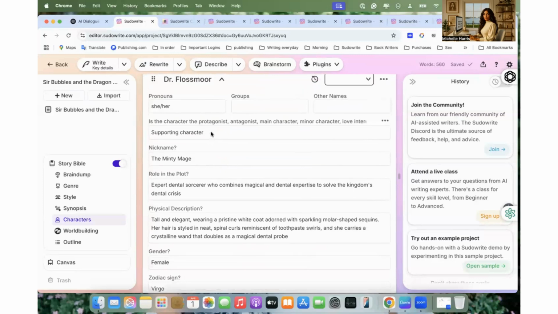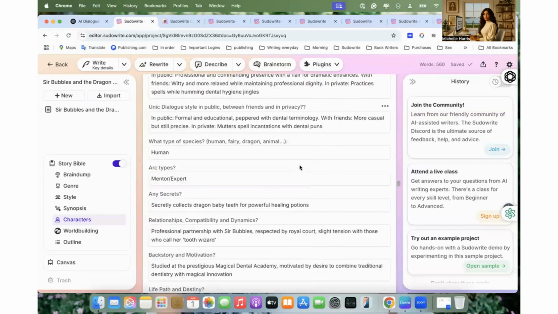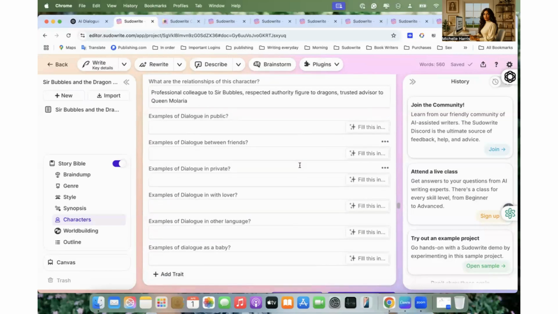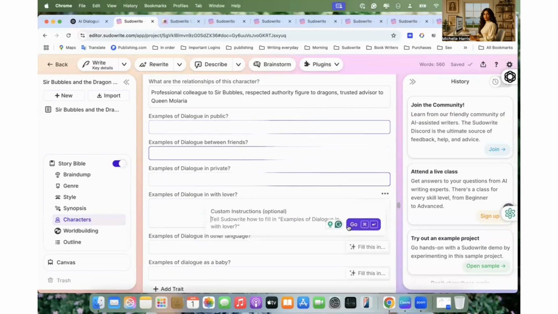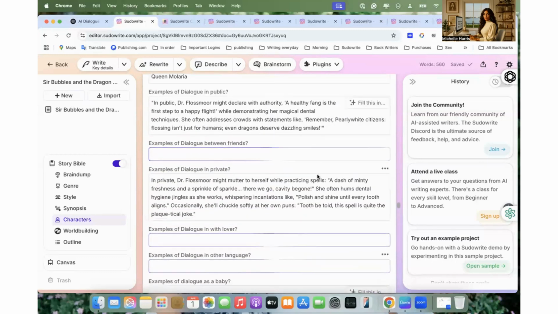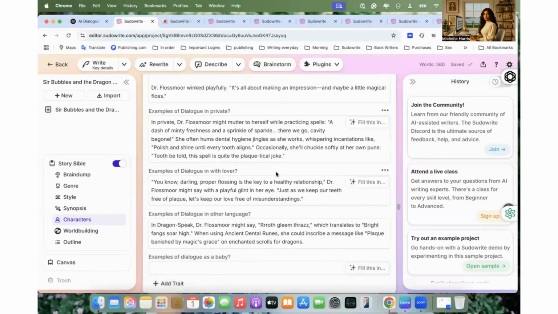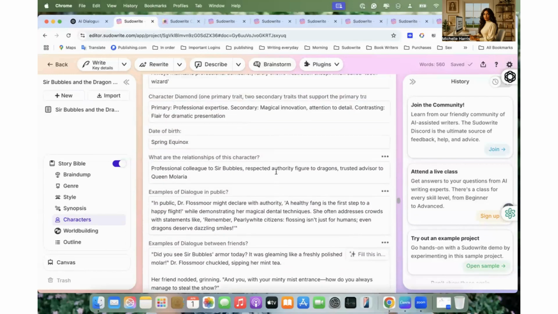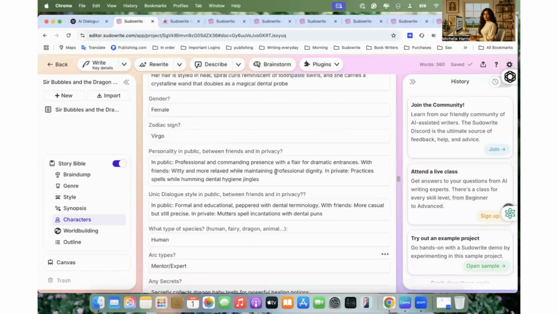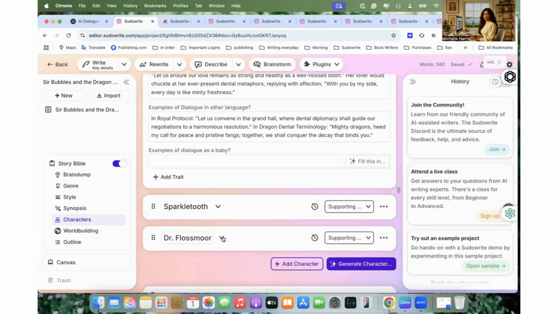Okay, expert dental, that one is a supporting character. Let's get a bit of language for this one too. Public. Speaking the language. So these are coming in fairly quickly with examples. And obviously, when you have your own story, go and check, change it, fix it, say how you want it to talk. You can go as far as asking how they speak between chapters.